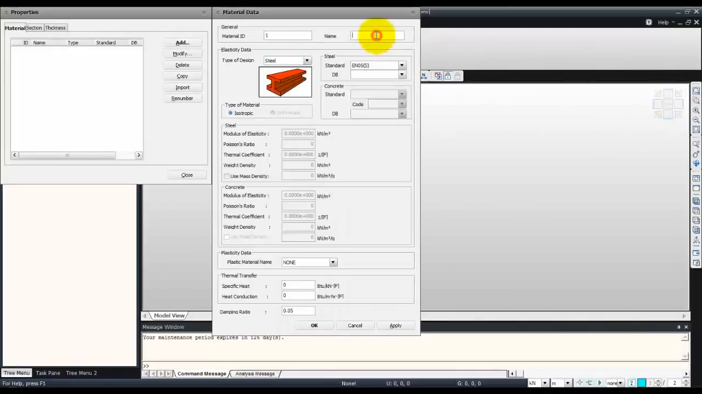So we'll first create the cable material. Enter the name of the material, cable. We'll choose user-defined material, and we will define manually all the coefficients for this material. So here the modulus of elasticity, which is 1.9613 power 8, the Poisson's ratio 0.3, and the weight density. These are the 3 main coefficients we need to fill in the material, and click on apply to add it to your material properties.